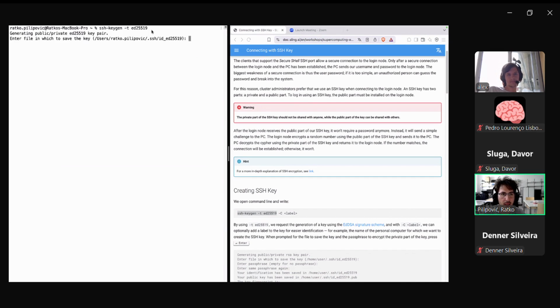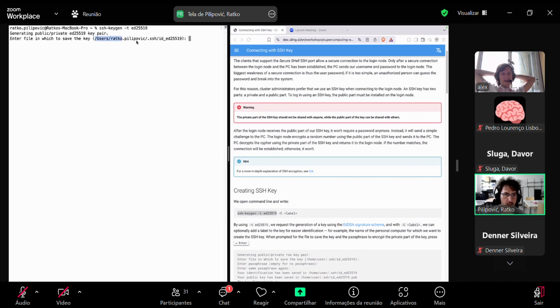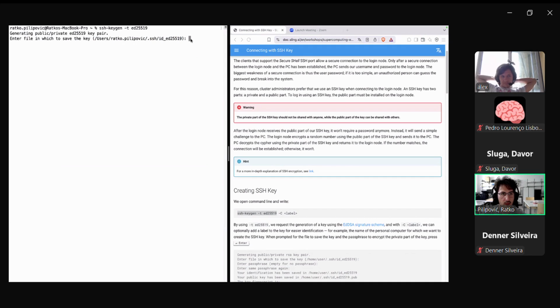Now I will press enter, and it will ask me where to save the key. Please remember this file, where it is. If I leave it empty, it will be stored here. I already created it, so I will overwrite it.